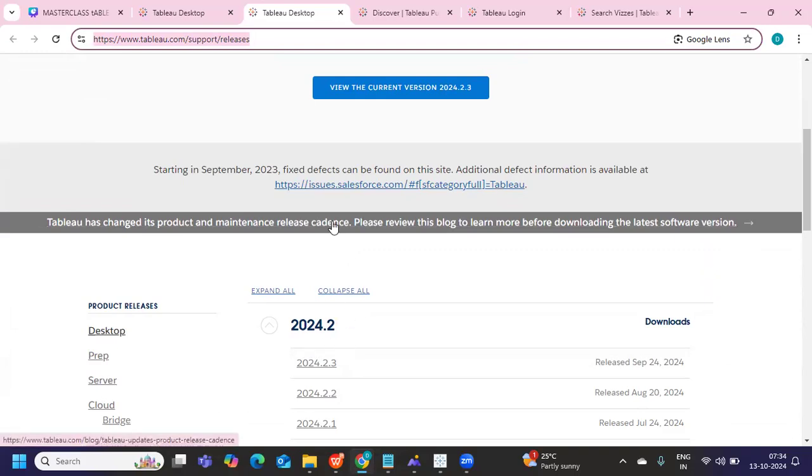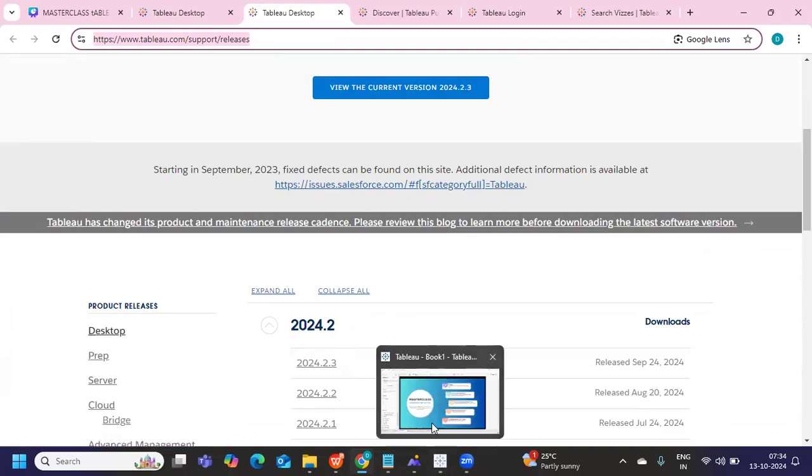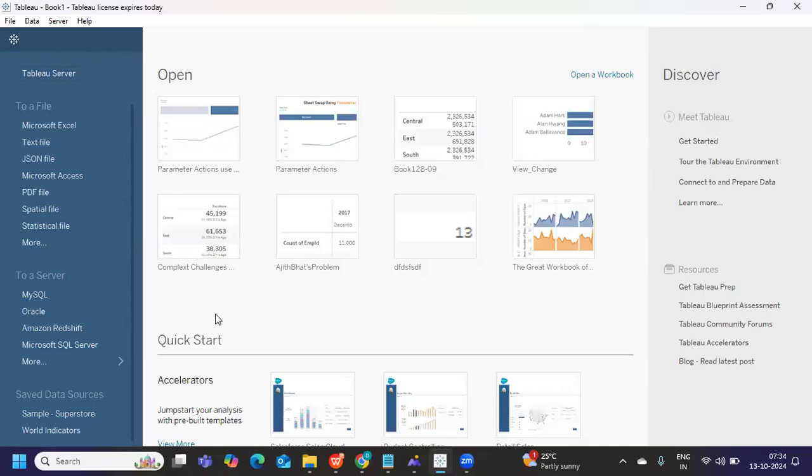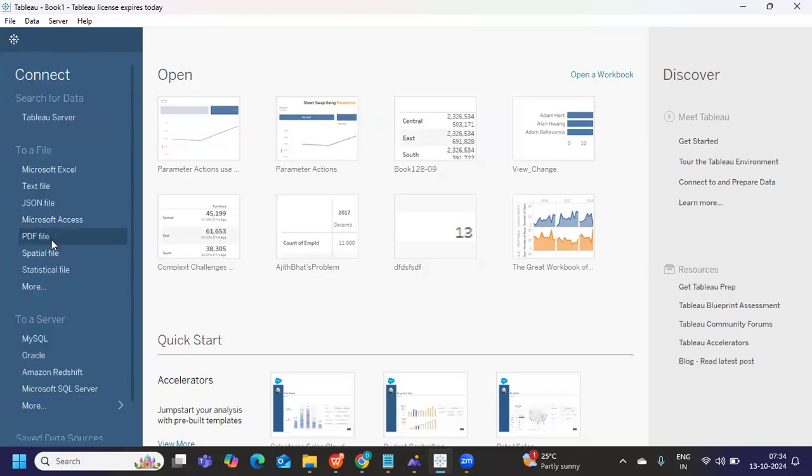On your desktop, you will see a Tableau icon. Once you click on that, this is how your dashboard will look, something like this. This is your home screen of Tableau. You can divide this into three parts. On the left side is information about how to connect to a file or to a data source, and all that information will be present on the left side.